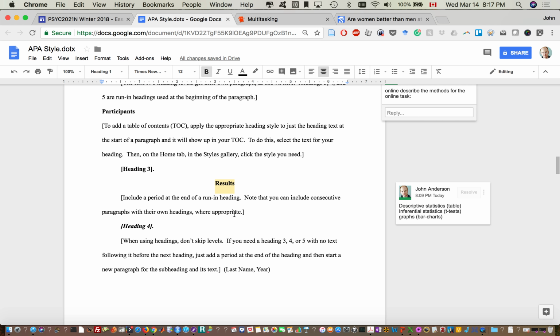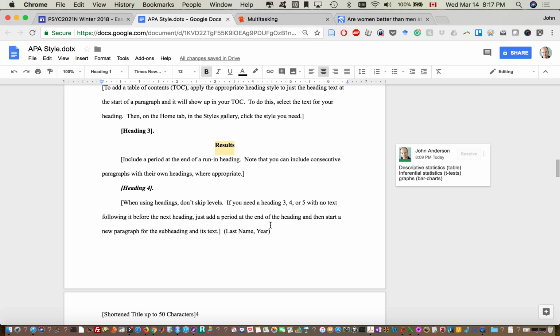In your results section, you want to include all of your results, so all of your descriptive statistics, all of your inferential statistics, your t-tests, and you want to include your charts. If you just paste the output from JASP, you are not doing enough. You need to actually set it up and incorporate your results so that they flow in text. That would be the best way to do it.